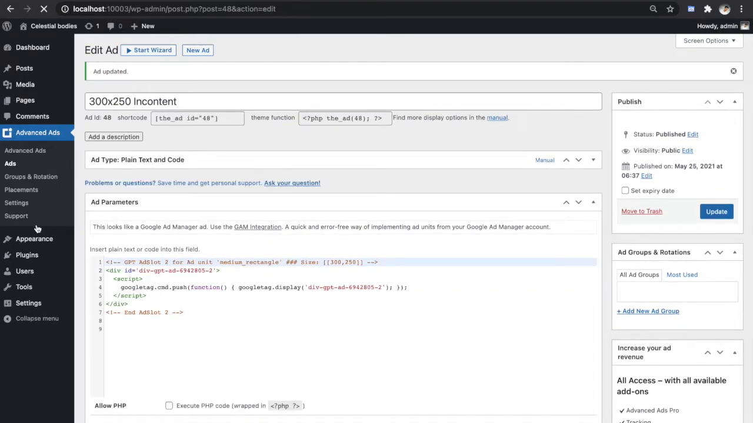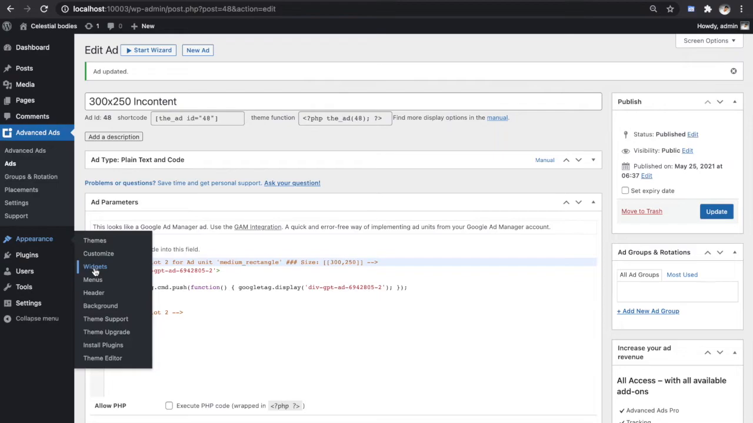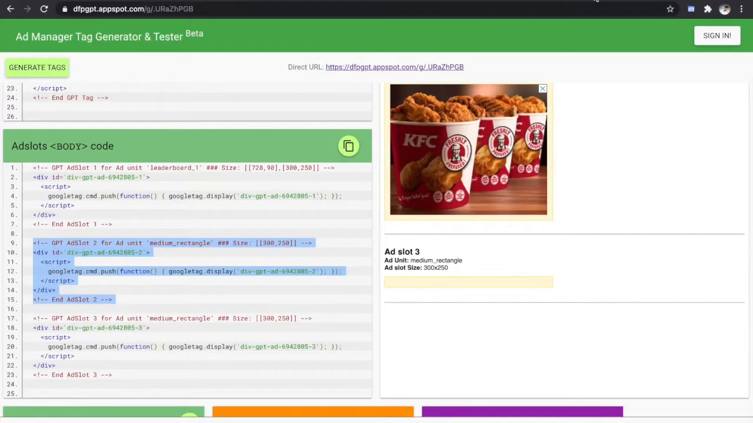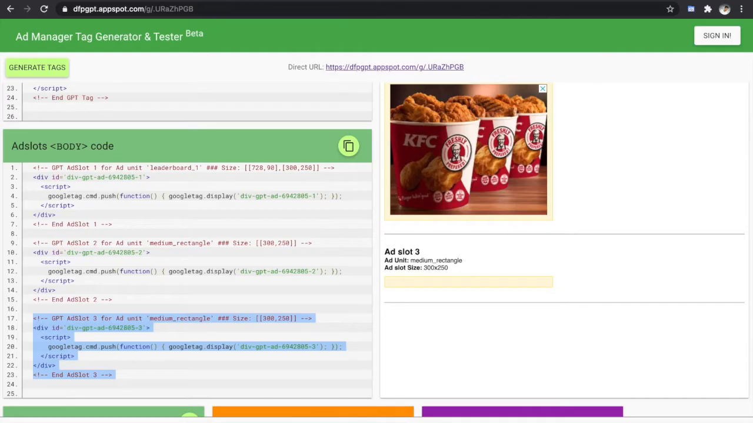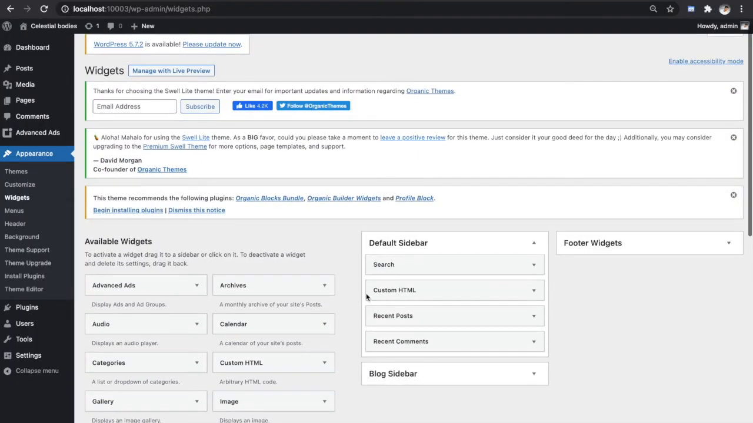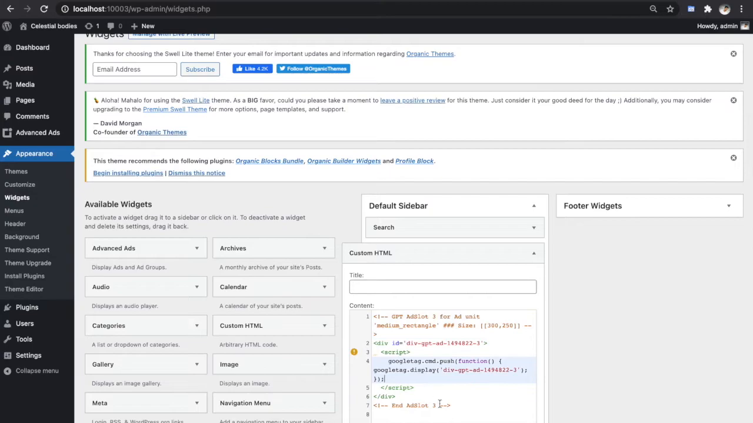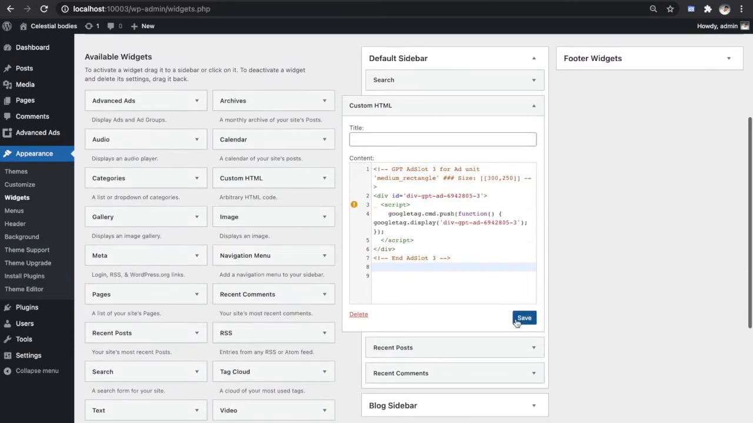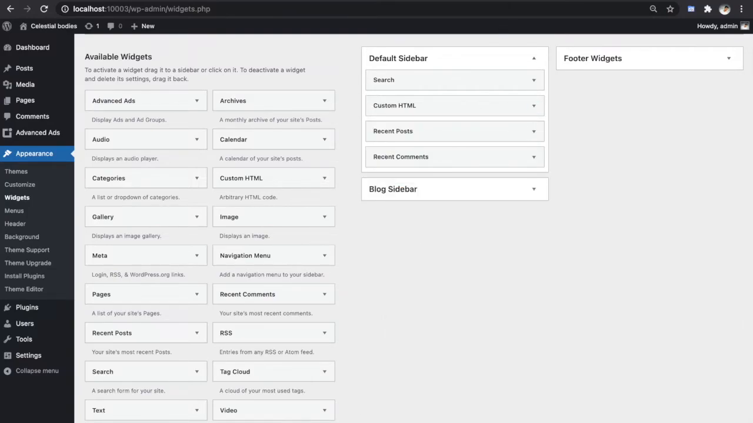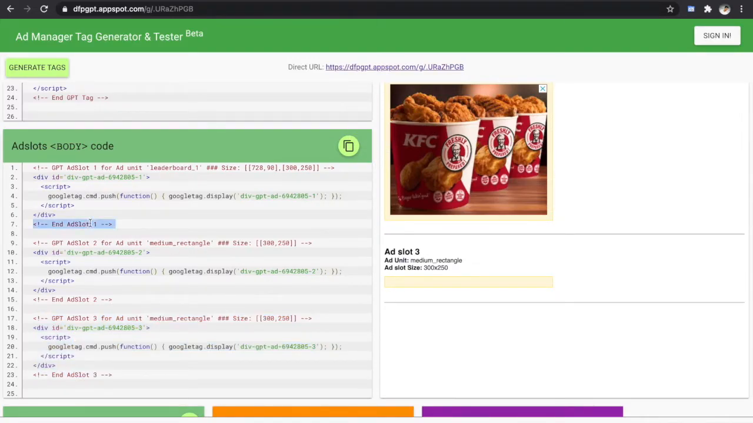Now the second code we implemented inside the widgets. So we are going back to the widgets. This second 300x250 we will replace inside the widgets, the custom HTML. Let's replace this. Okay, this is just giving us a warning telling us to use tabs for authentication, so we can ignore that. We can click on save and click on done.